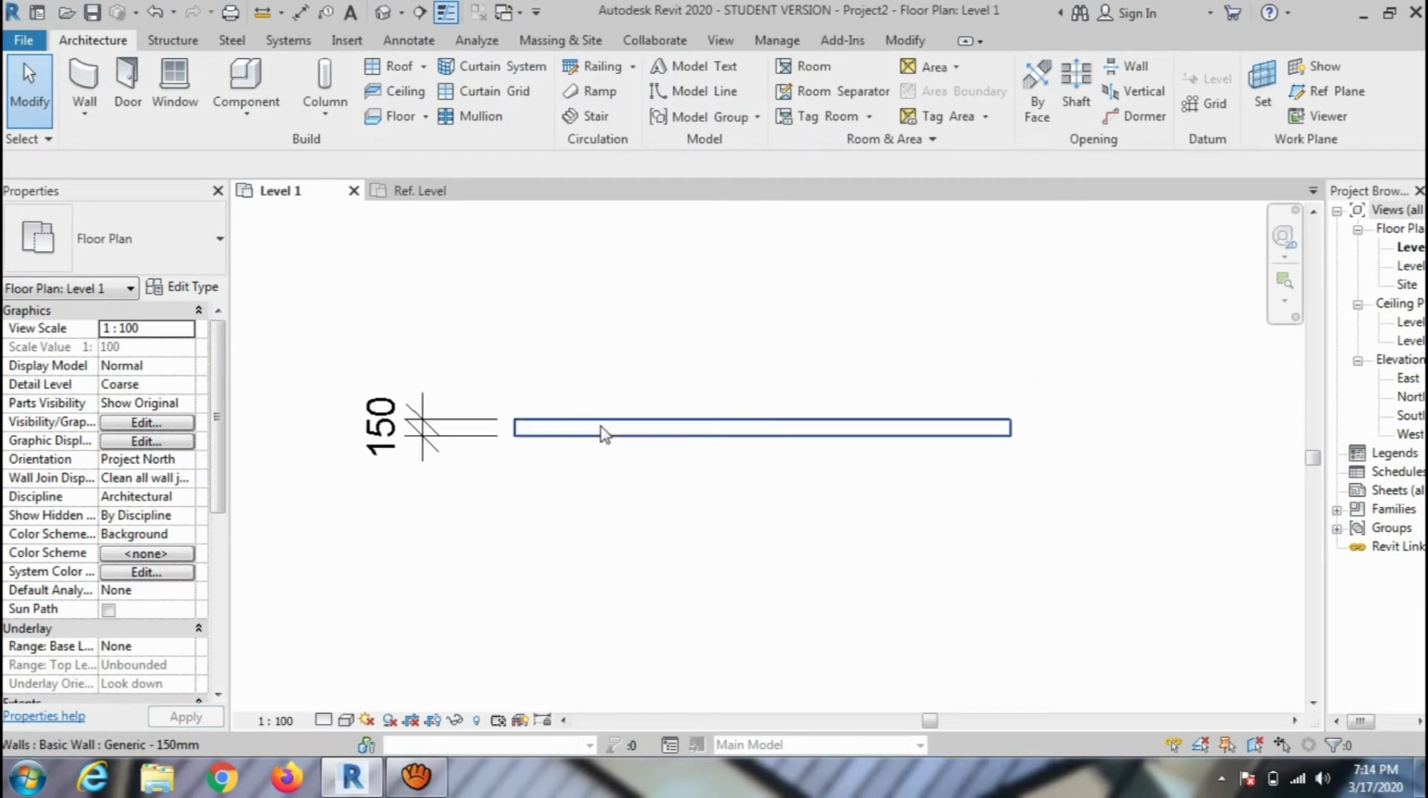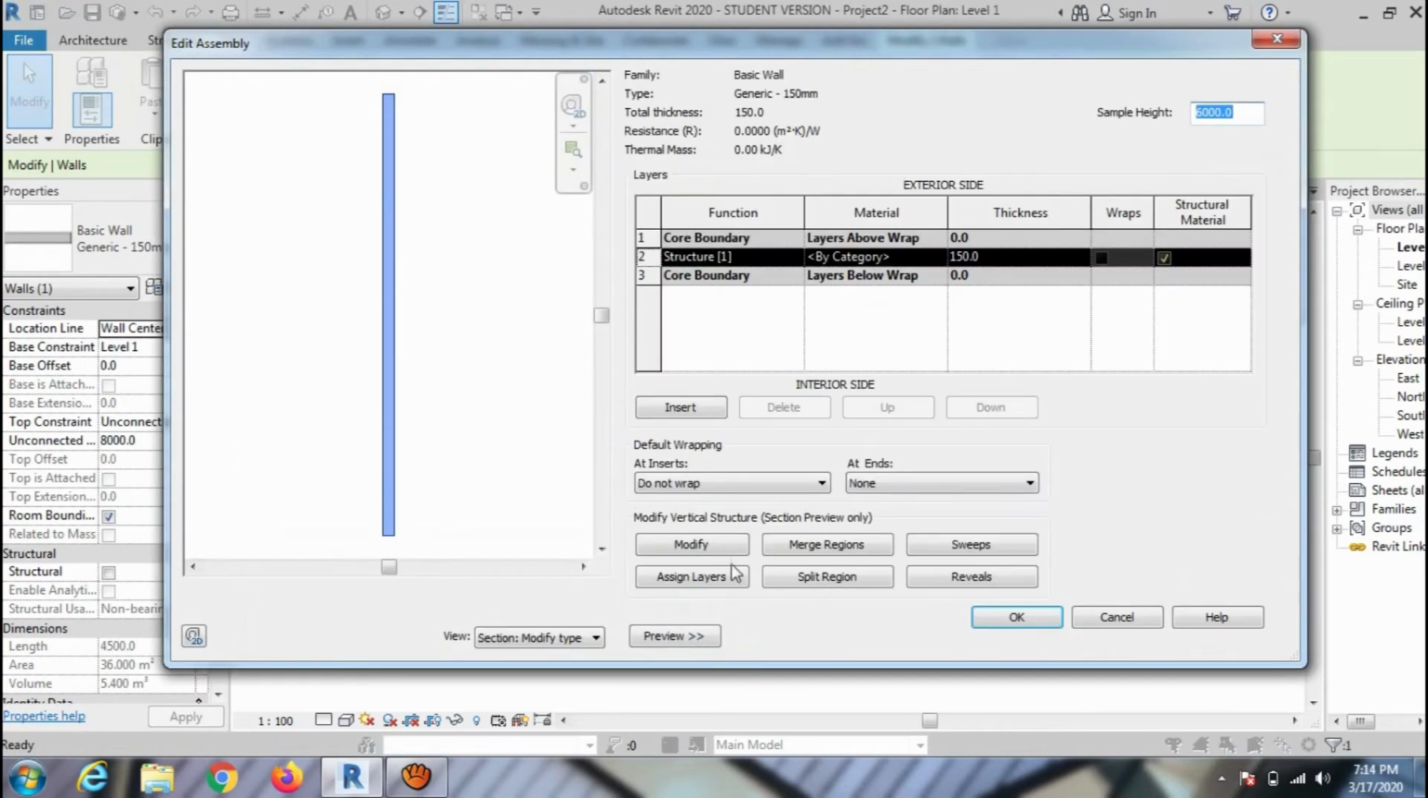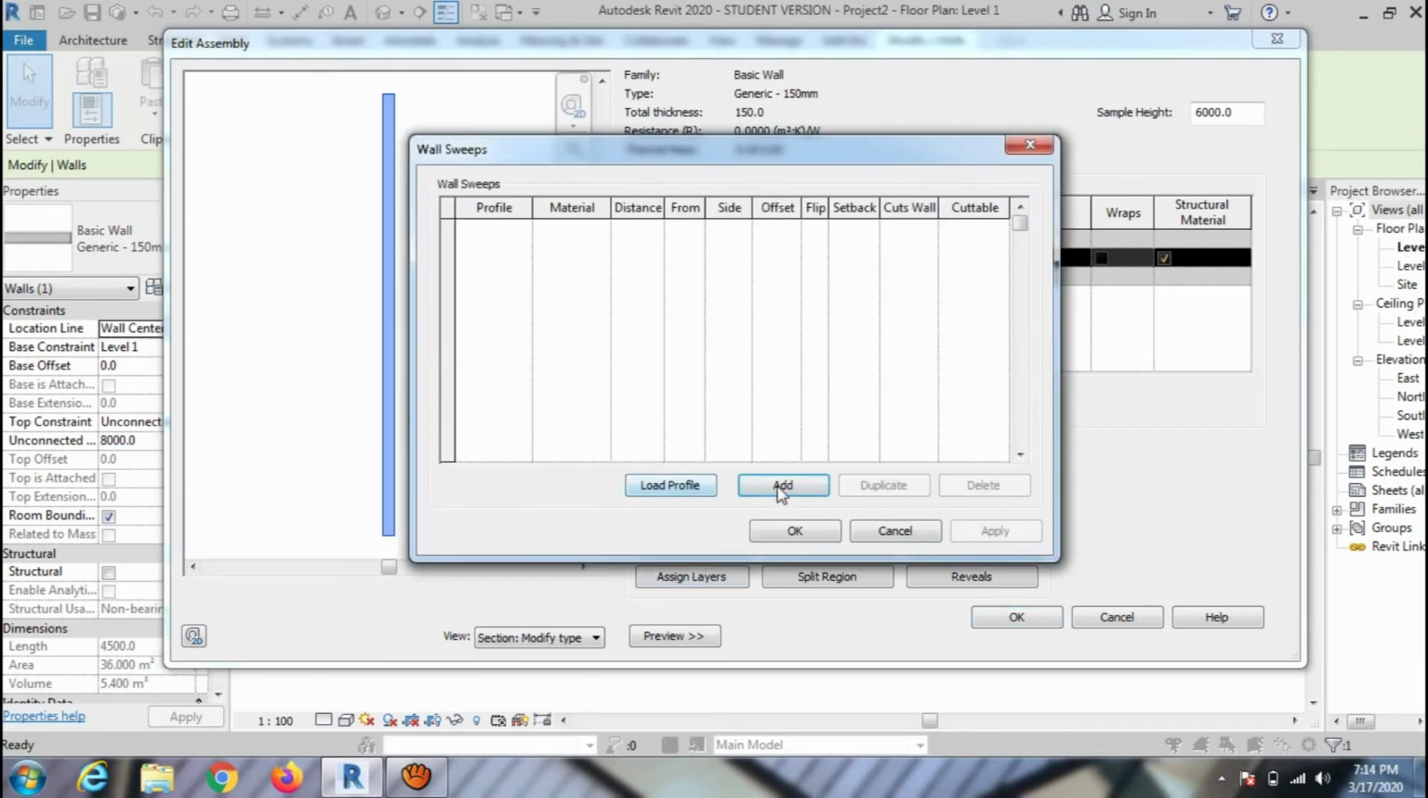Select the 150 mm wall and go to Edit Type, and click on Edit, then click on Preview and set the View option to Section. To add the skirting profile, click on the Sweeps button and press Add. Choose the profile from the drop-down menu, select the side Interior, and press OK.